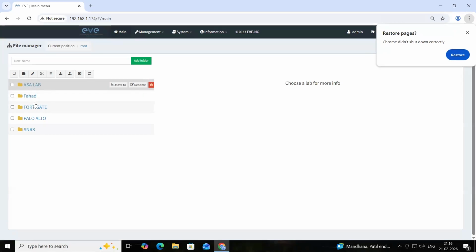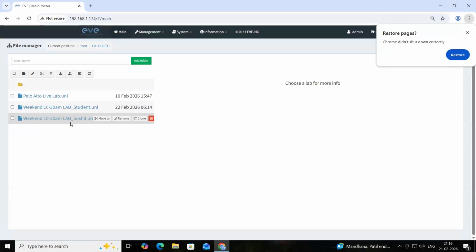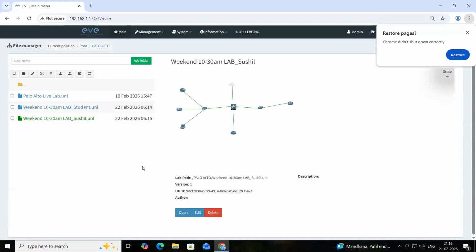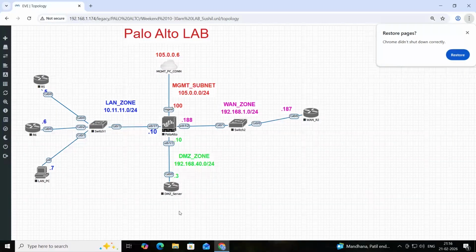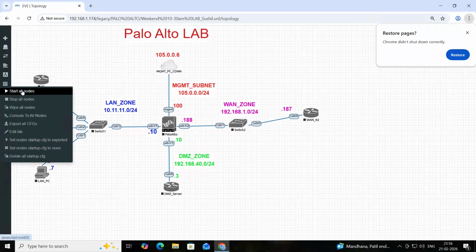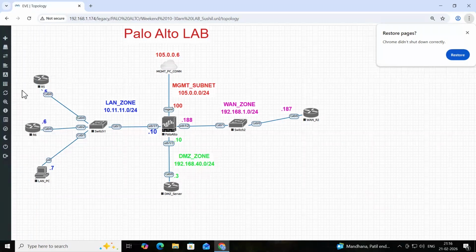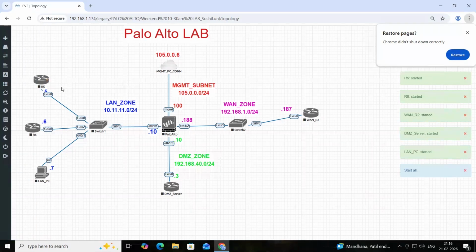I'll not touch your lab. I'll do all my configurations on my lab itself, where I have given the name Sushil. So I'll open this. I'll click on start all nodes. If you go through the video and see the steps that I'm telling you, step by step, you'll understand everything.